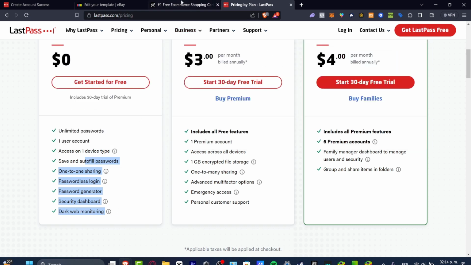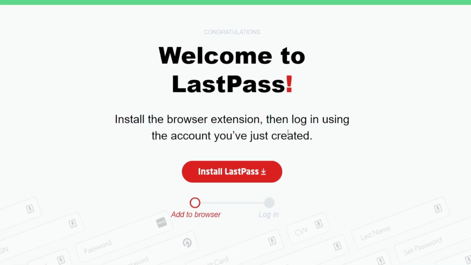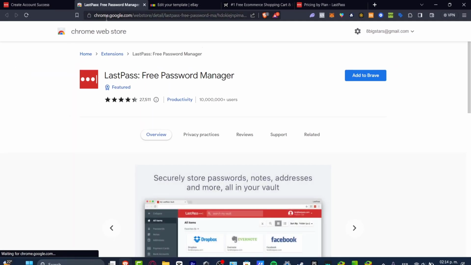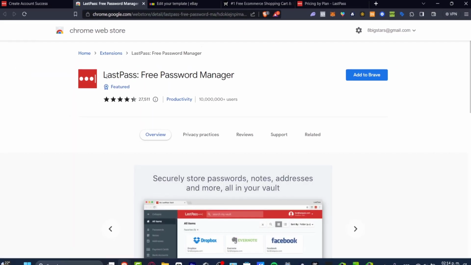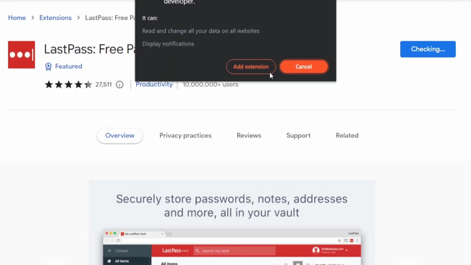So what I want to do is get LastPass totally for free. Once you are here, it's going to ask you to install the browser extension, then log in using the account we have just created. So I'm going to move on to Google Chrome and look for LastPass, and hit add to Brave. In my case, this is my extension, so I'm going to hit add extension.